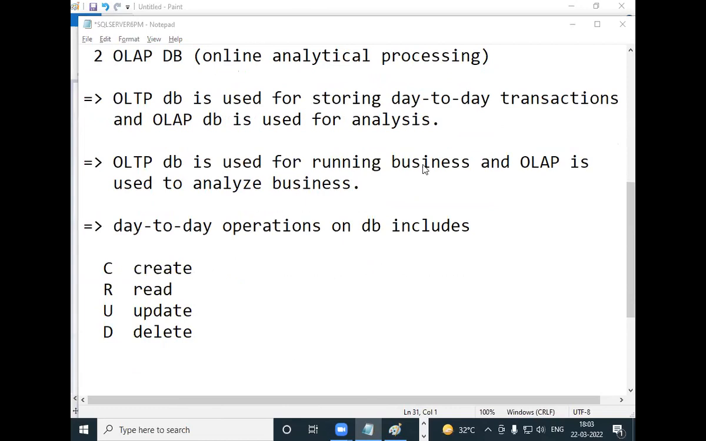Okay, then. So for any database you take, the day-to-day operations are 4. In a database, what do you do? You create the data and you read the data from the database and you update the data and you delete the data. Okay, then.